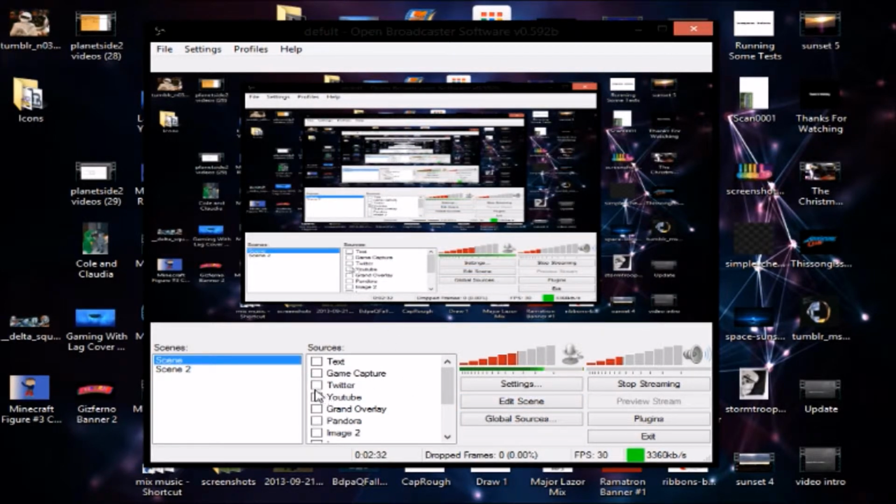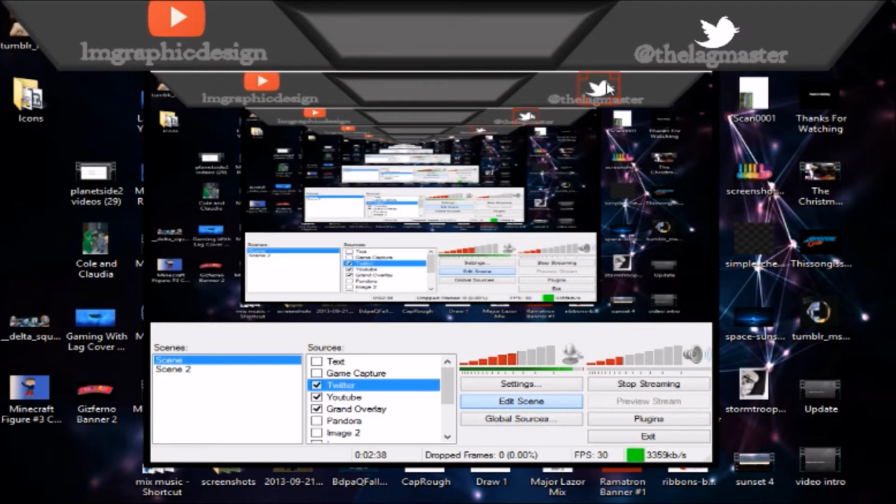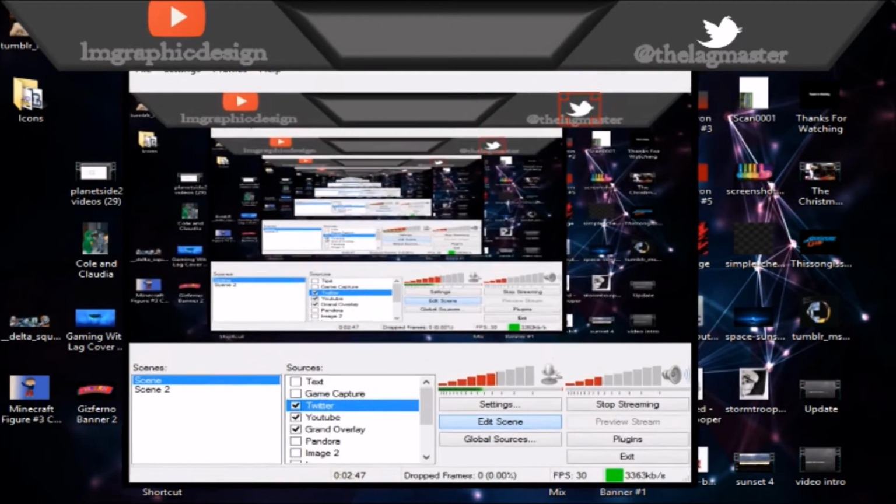So say I put up my grand overlay, then I got my YouTube, my Twitters, and we can move them around. Let's do this, and maybe I got my webcam in the bottom right, and you can do your overlay however you want. I'll make a video on how I do that. I just did mine really fast so maybe I can have it for my next stream and for this tutorial, so you get to see it.